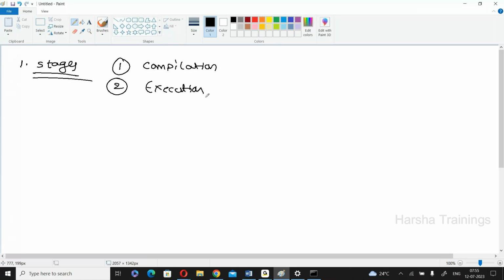For generating the object code, the C or C++ compiler depends on the operating system. That is the reason the object code is platform dependent. Now, for generating the bytecode, the Java compiler does not depend on the operating system. So the bytecode is platform independent.